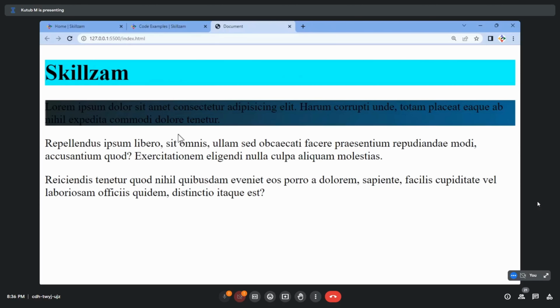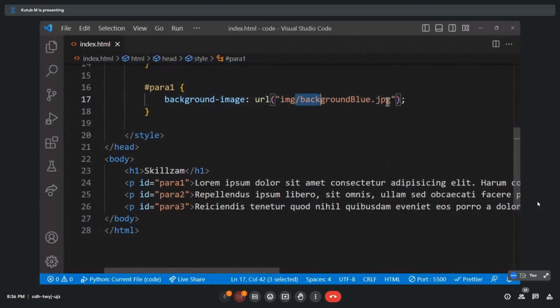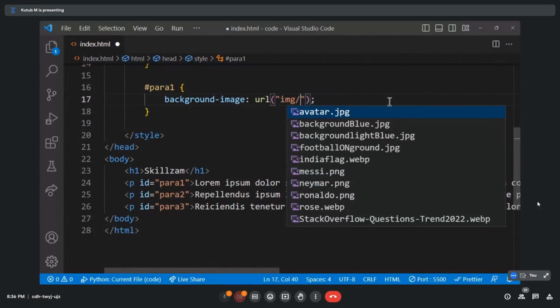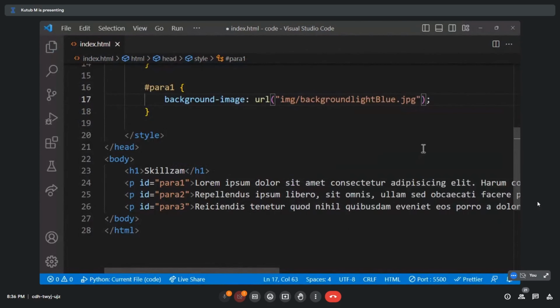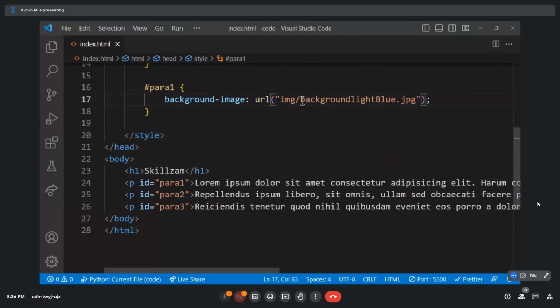If you see here, only for paragraph 1 it is getting changed to the image that I have here, which is the background color image. Or if I want to change it to any other image that I have in the library, maybe a light blue, I'll go ahead and select that. And now what you're seeing here is actually an image file, not the color that I'm giving. It is taking it from this image.